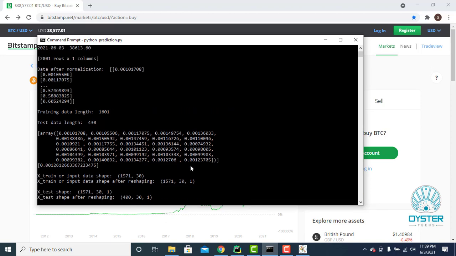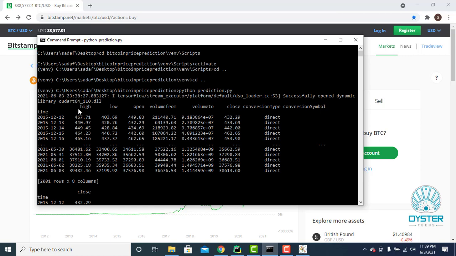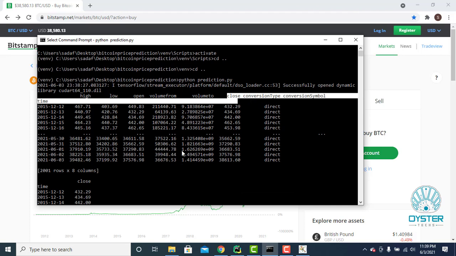So let's see our dataset. This is our dataset. We have 8 features and 2001 rows, and among these features we're using the close feature for predicting the prices, and this is our target value.